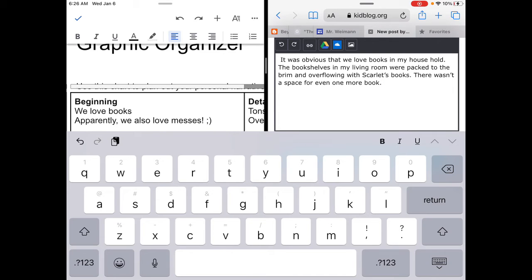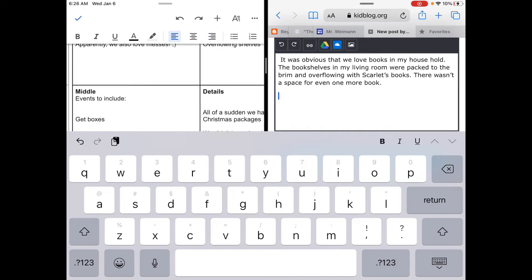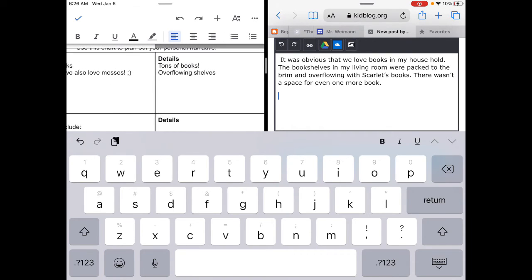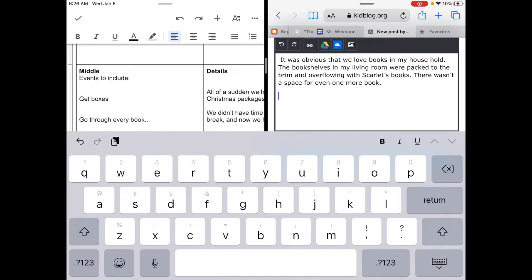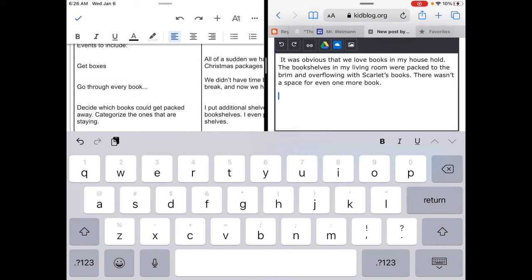I could start a new paragraph even. I'm going to go back and read this and do some editing afterward, but basically the beginning, and look, my details are in there. Overflowing shelves. Now, I haven't really talked about it being winter break at all, so I'm going to maybe mention that now.